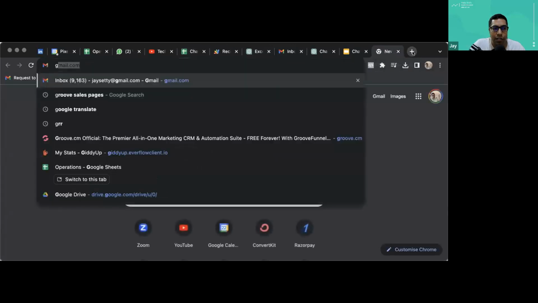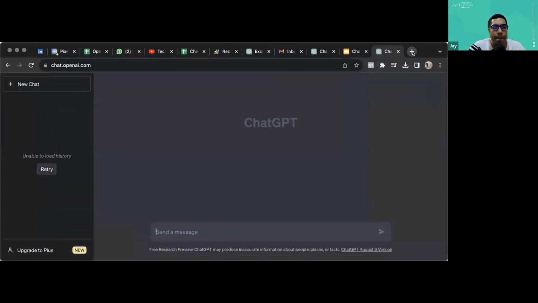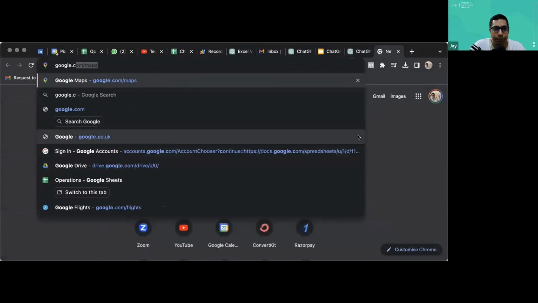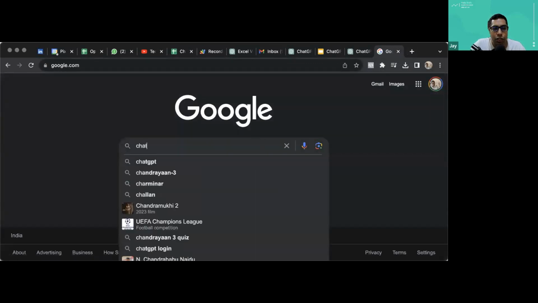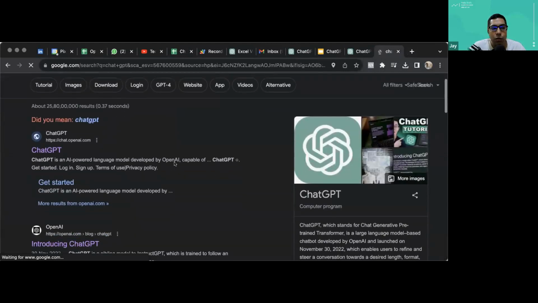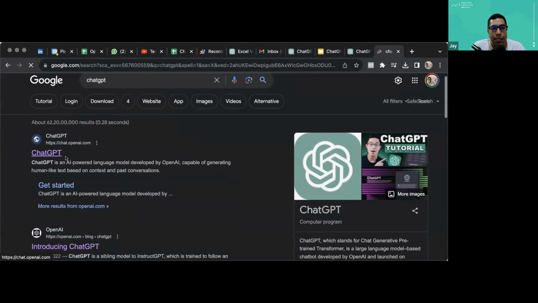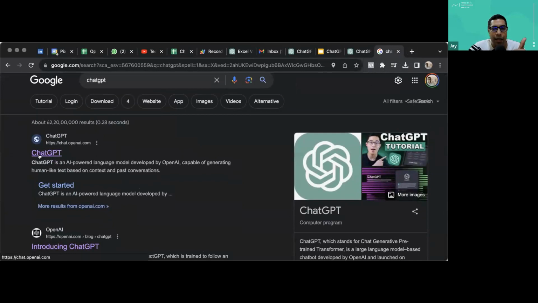I will first log into ChatGPT. I'm already logged in here. But in case you don't know how to log in, you just have to go to Google and search for ChatGPT, and you will get chatgpt.openai.com. Just click on that and log in. That's it. It'll give you a few ways to log in. One is through Google, one is through Microsoft, and I think even via email you can do it. Okay. So I'm not going to go into how you can click and open it, because I've already logged in.